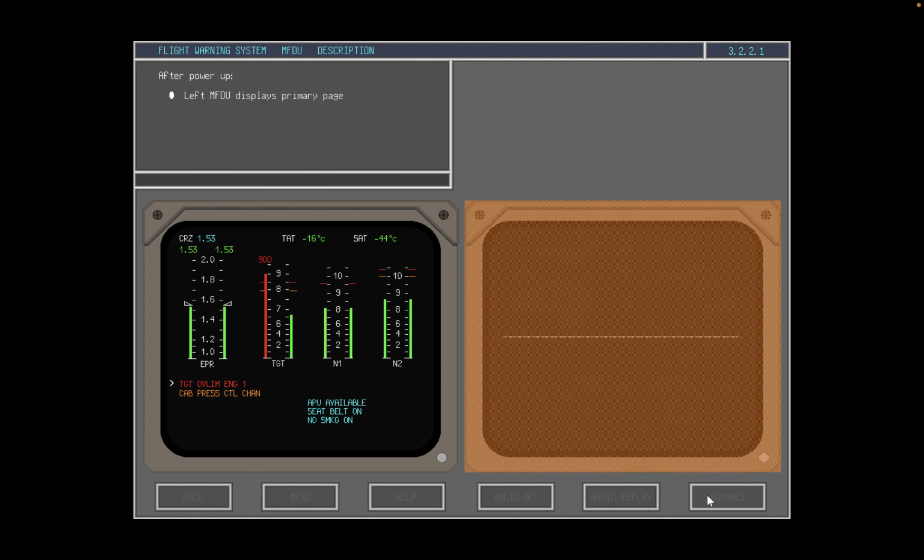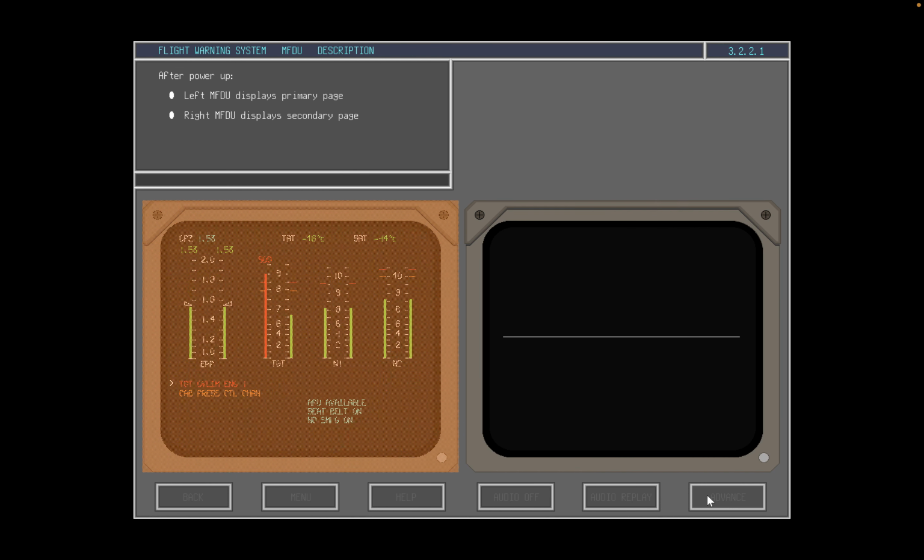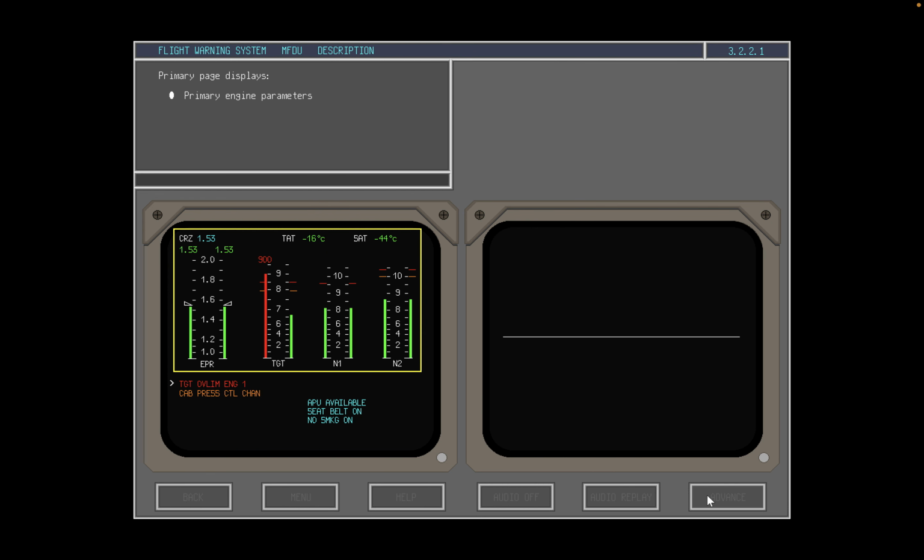After power up, the left MFDU will show the primary page, and the right MFDU will display the secondary page. The primary page displays primary engine parameters and alert messages. If screen space is available, memo messages are also displayed. The right MFDU will display secondary engine parameters on power-up.